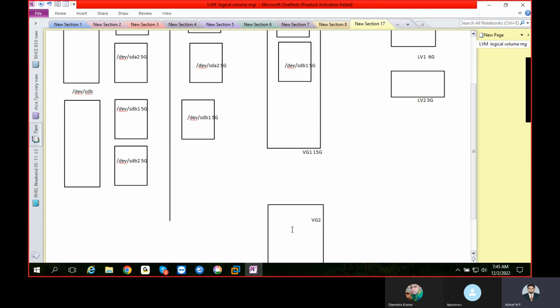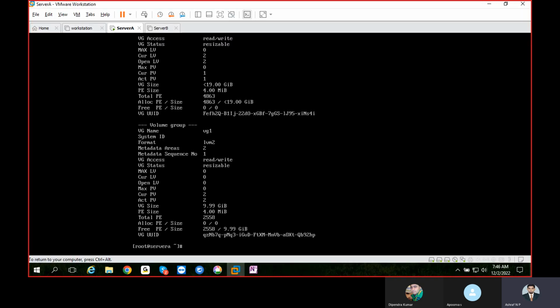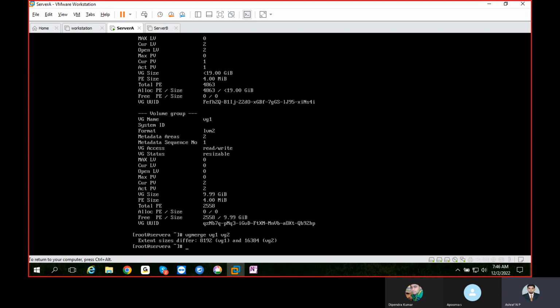So if you want to extend a VG with another VG, the destination VG must always be empty. That is mandatory. And there is one more requirement: the extent size of both VGs should be the same. But in our case, VG1 has 4 MB and VG2's extent size is 8 MB, right? So let's try to merge it. I'll use the vgmerge command with VG1 and VG2, meaning VG1 is source, VG2 is destination. It says sorry, the extent size is different, so you can't.